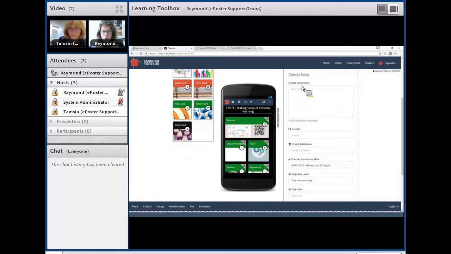First one is the stack description. Now this is just a short description of your work. I have that here, so I will copy it in. As you can see, this has a 350 character maximum, so you need to be brief and just make sure that it fits. This is like a teaser for people to want to know more about your work.